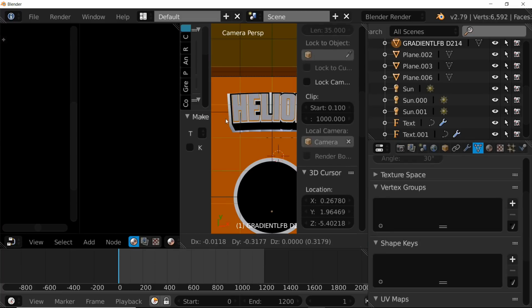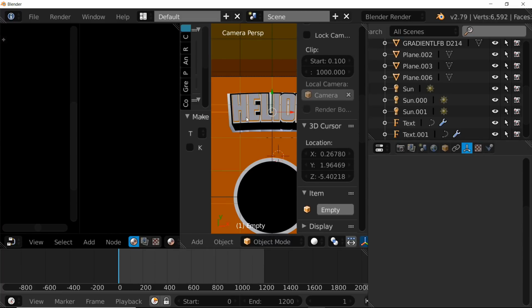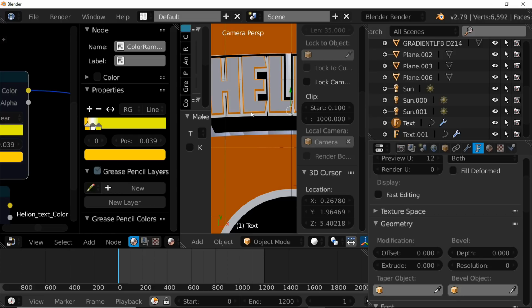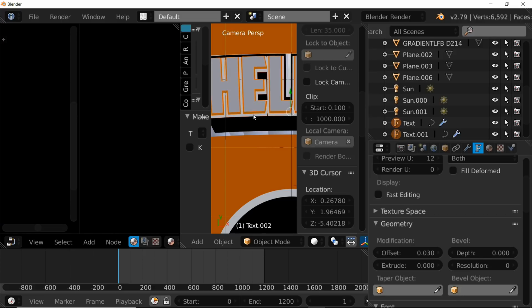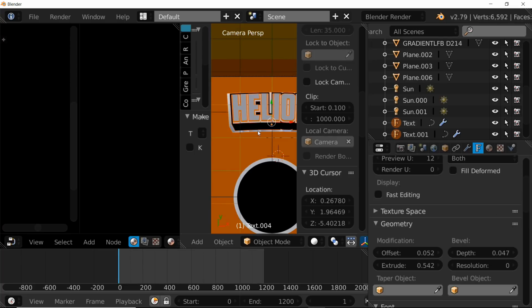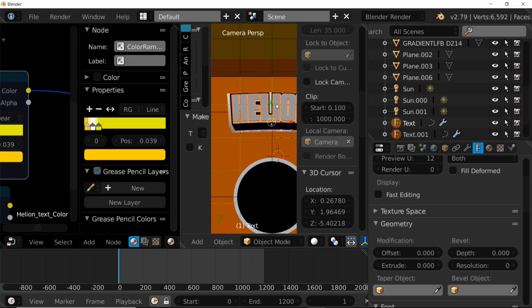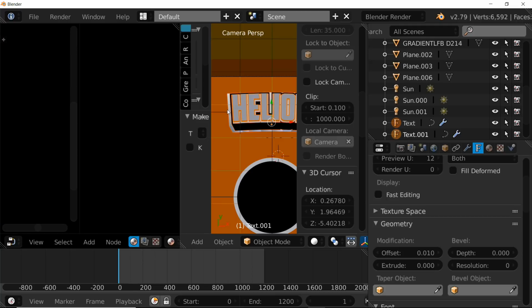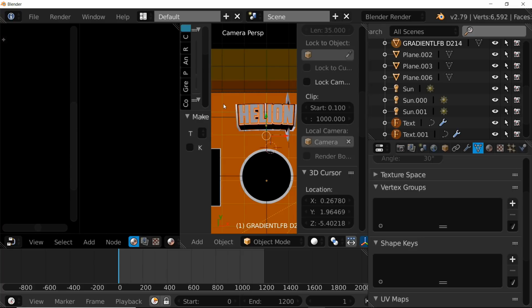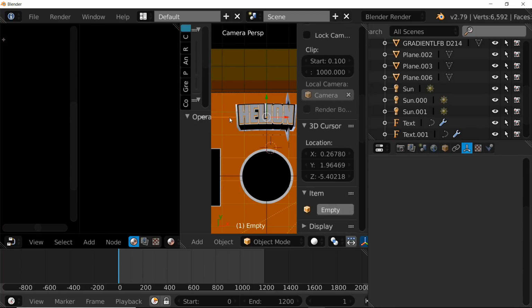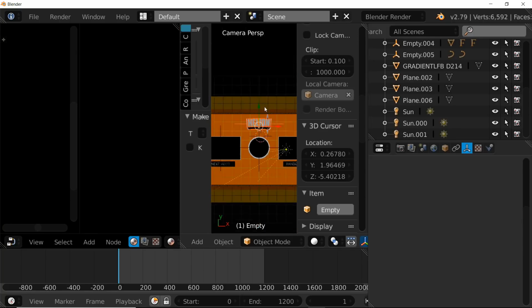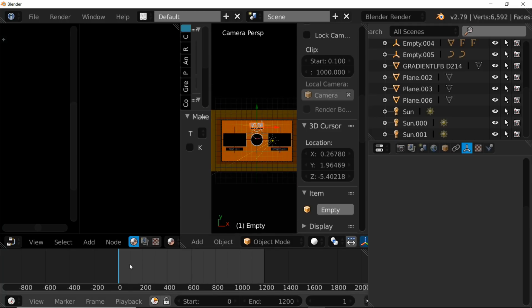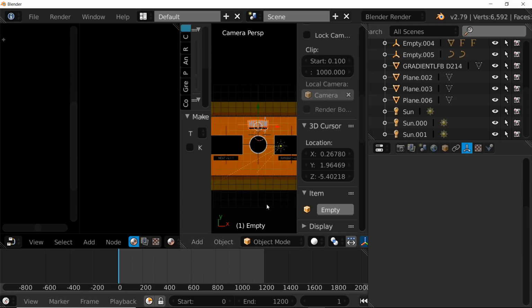So now we just have to parent the text objects. We're going to select all of our text objects by right clicking and holding down Shift and selecting the text objects. Now we're going to hold down Shift and select the parent object, and we're going to press Ctrl P and set the parent to the object. And so now all of our objects have parents, and we're ready to start animating.